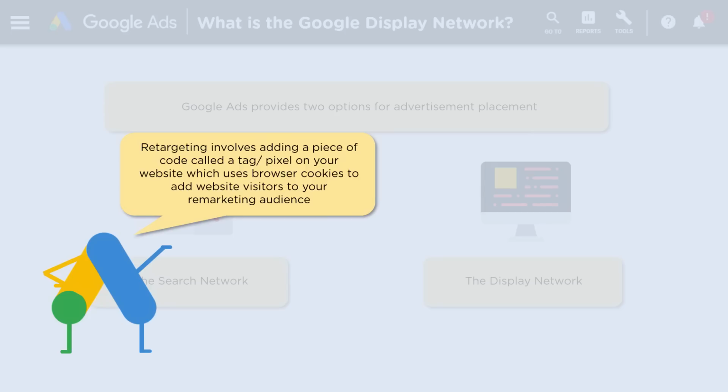Let's take another look here. Retargeting revolves around adding a piece of code, or pixel, on your website, which uses browser cookies to add website visitors to your audience.